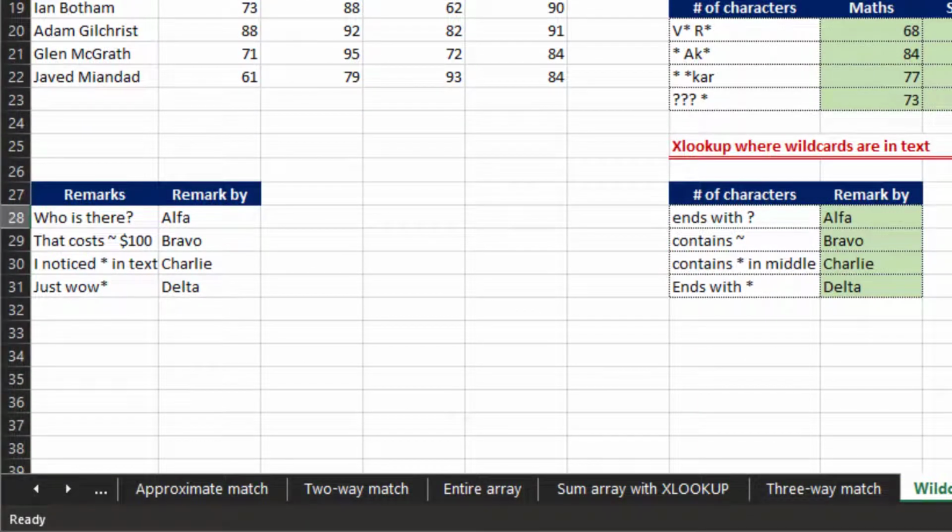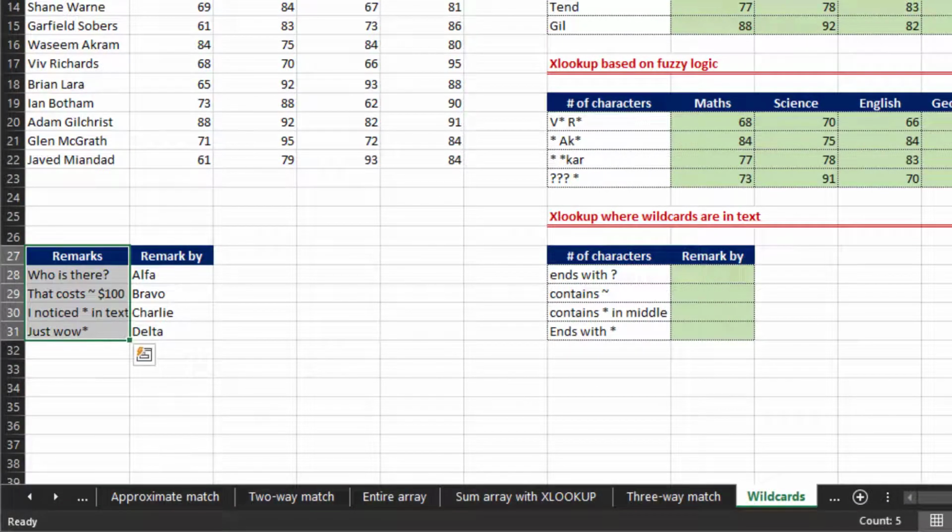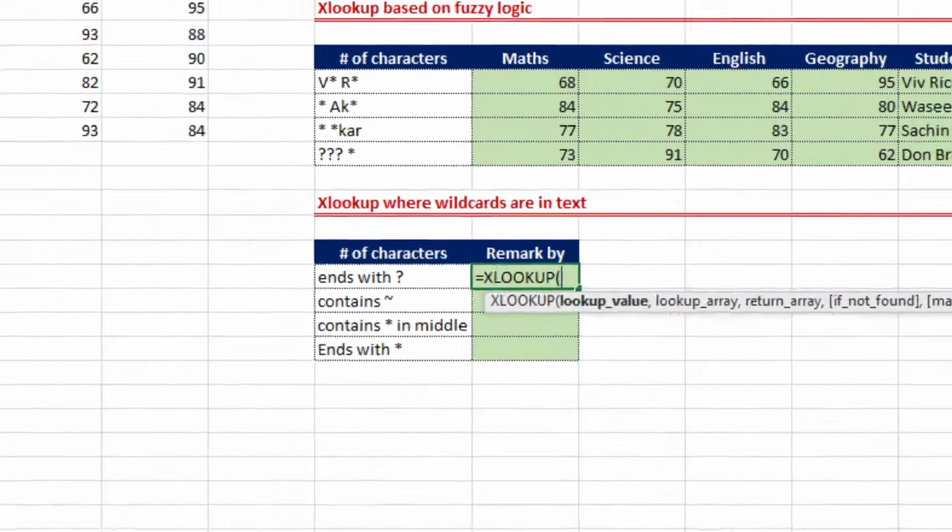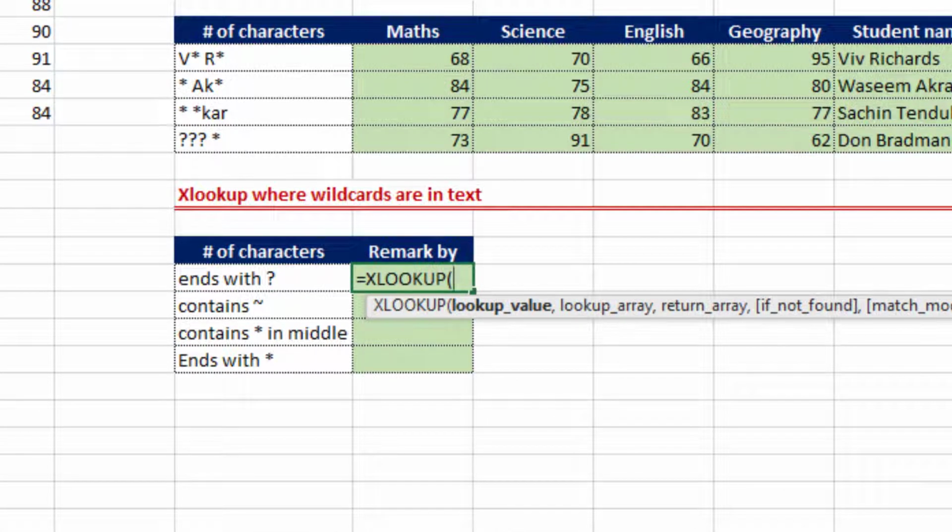Okay, next example. What will happen if there are some wildcards in my text and I want to use them as a text value rather than wildcards? In this case we are going to modify our formula a little bit. Let's say we have got some remarks here, for example, who's there, with a question mark at the end, and the remark was made by Alpha. So my question is, who is the person who gave the remark which ends with a question mark? Let's see how it's done. XLOOKUP, and in this case I want to specify inverted commas, asterisk, to allow anything which can come in the beginning, and then I want to specify a question mark here, and then inverted commas close.